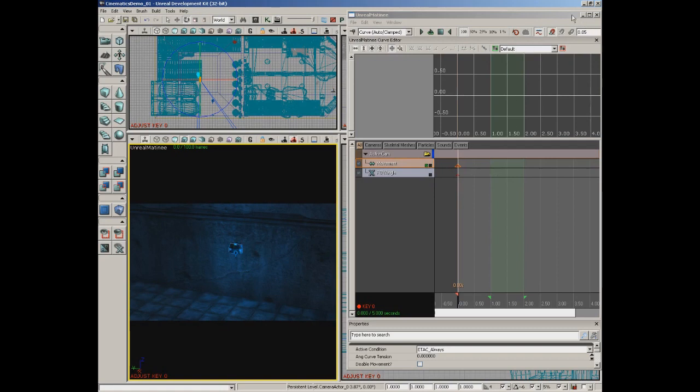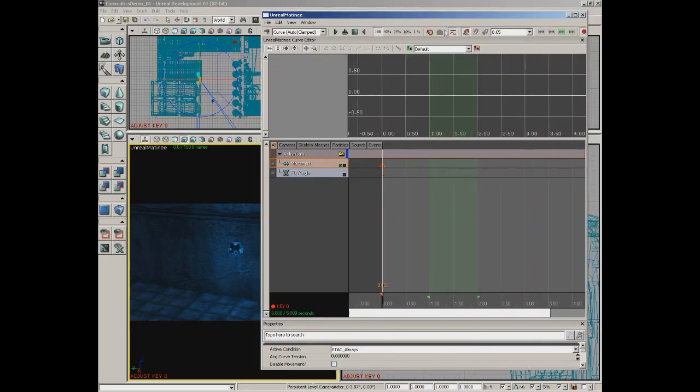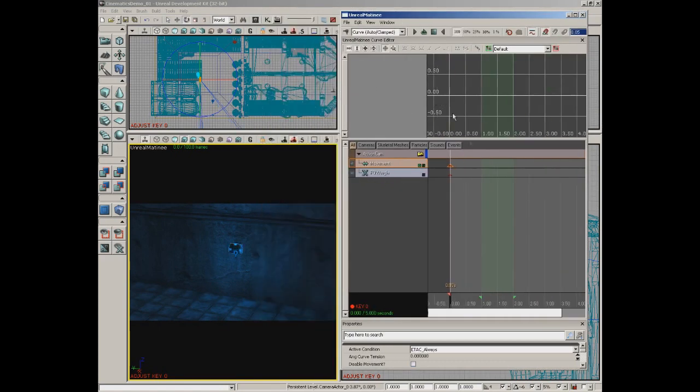Now, a couple of things will make your life a little easier if you set them up at the outset. In the main toolbar of the Matinee window, take your snap setting, your snap size, and pull that down to 0.05 from the drop-down. Also, make sure that toggle snap is activated. That'll make it a lot easier to follow along with the keys that I'm going to be placing. Now, we're going to slide the time slider forward to about 0.5 seconds. So right here at half a second, I'm going to go ahead and press Enter.